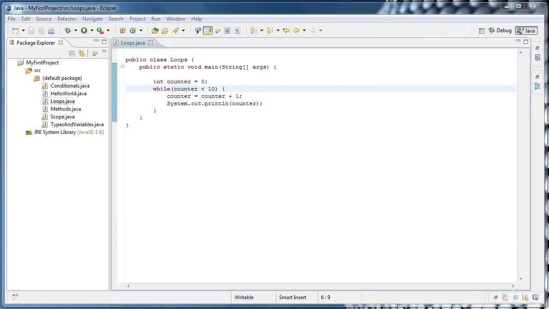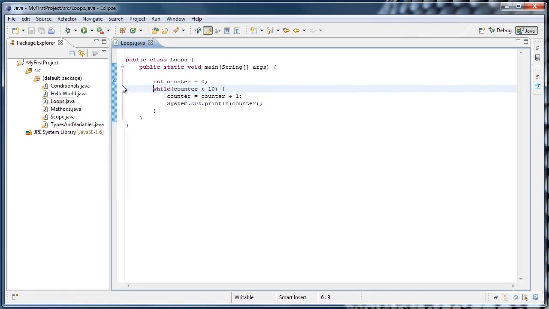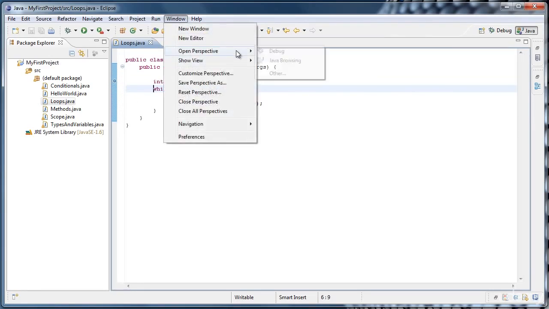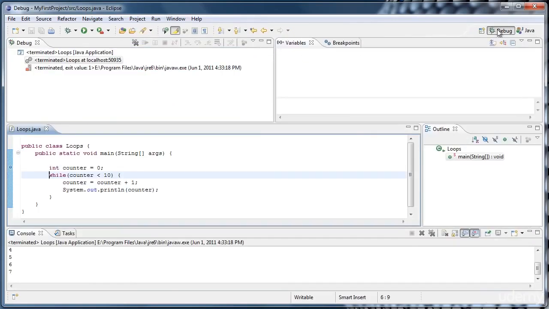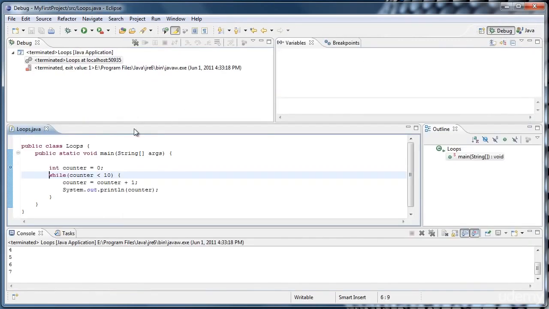Now to show you how Java goes through this code, I'm going to introduce the debugger. But first, go to the line where you have int counter declared, and in this little margin to the left, I want you to right-click and select Toggle Breakpoint. And you'll see this little dot appears on that line. Now I want you to go up to Window, Open Perspective, Debug. There also may be a button that says Debug in Java, and you can switch between perspectives that way.